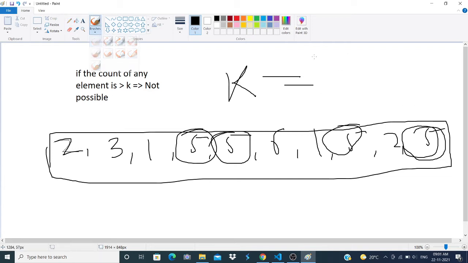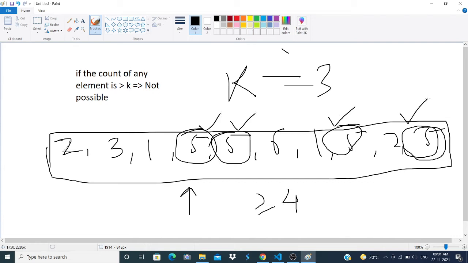Yeah, this k is equal to 3. Then obviously it doesn't matter how you rearrange it, the length of the longest non-decreasing subsequence will always be greater than or equal to 4, because these fives will always be forming a non-decreasing subsequence of length 4. So in that case, obviously the answer is not possible, right?